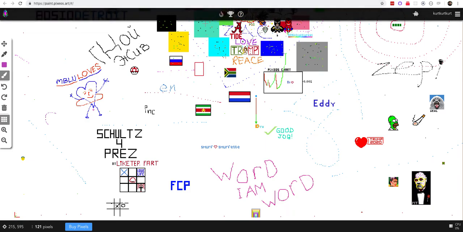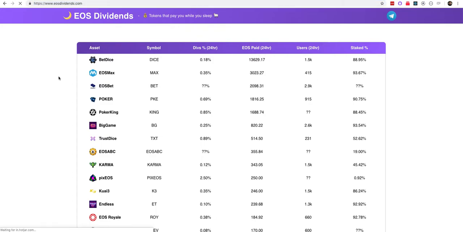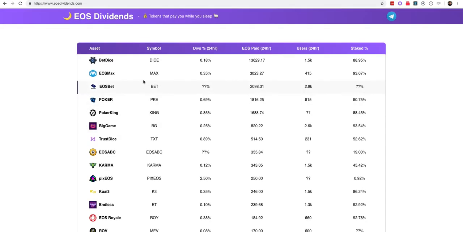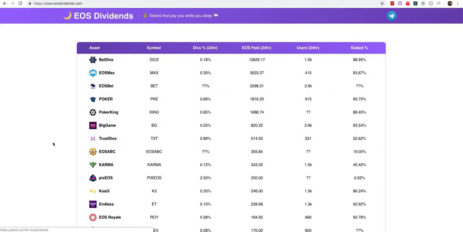And if you want to see all the dividends in general, you can go to EOS dividends, and it'll tell you all the different dividends. And PixEOS has just been added. These aren't really accurate yet, so don't trust that, but they're kind of estimates. But you can see all of the different staking tokens, and it's really great that PixEOS was added to this list, because a lot of these are gambling sites, but what you really want to see are different games and stuff like that, because some people, like myself, don't really care for gambling too much.